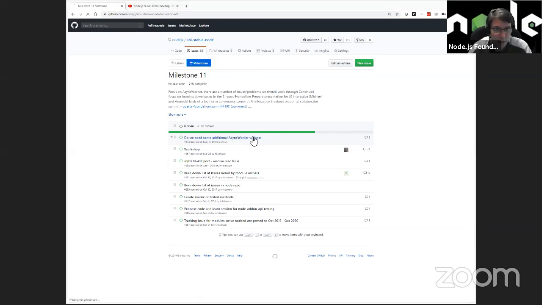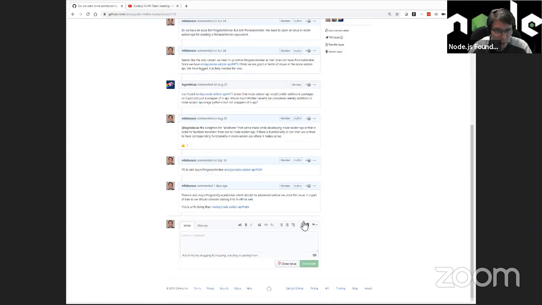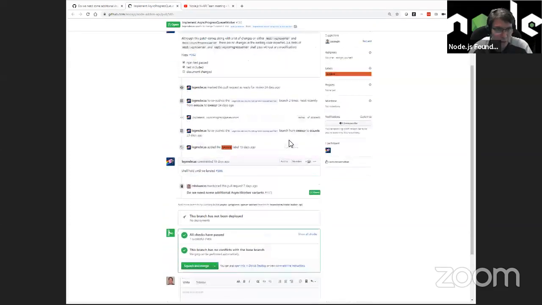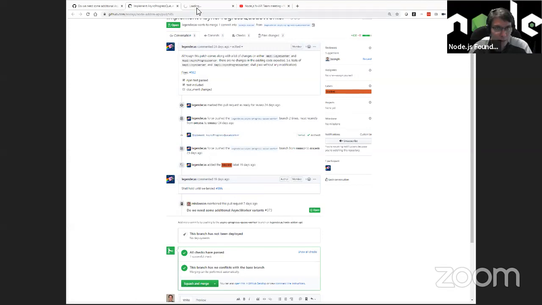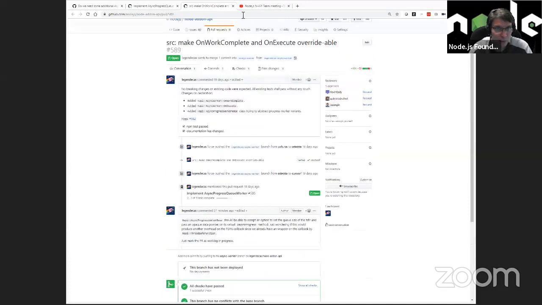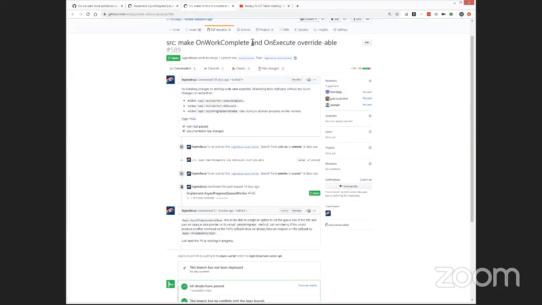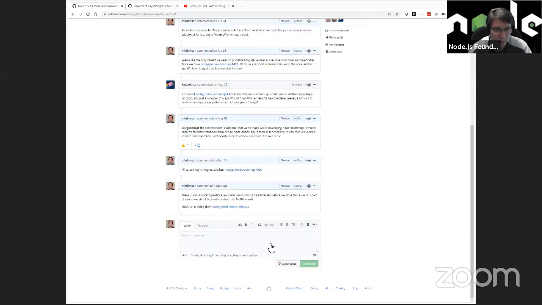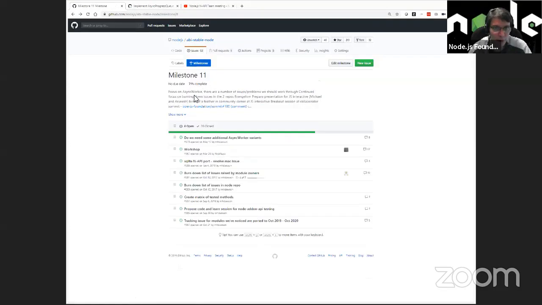So the first one on the agenda is, do we need some additional async worker variants? We did talk about this, and there's a PR open for the async progress queue worker, which I think is the only other one we think is left. I can see that sort of working through the process. So is there anything specific we need to talk about? I think not yet. Okay, thanks for working on that, and we'll just let it work through in the issues.